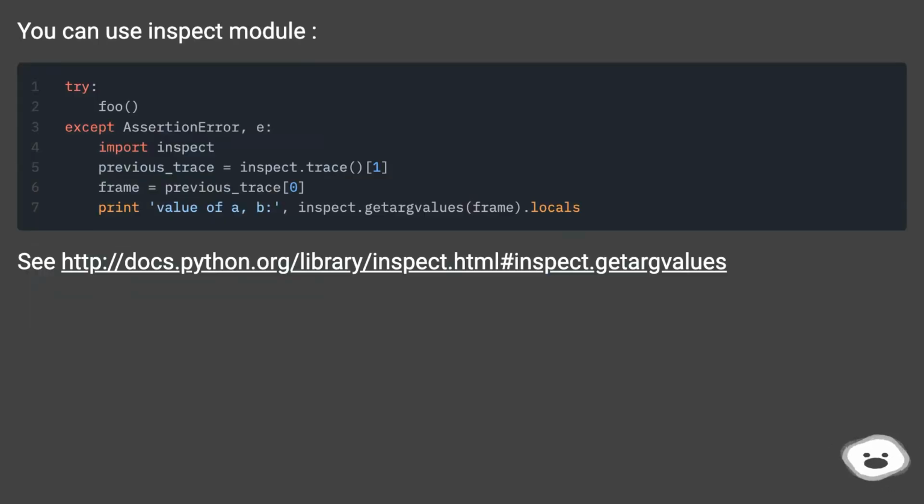You can use the inspect module. See this URL.